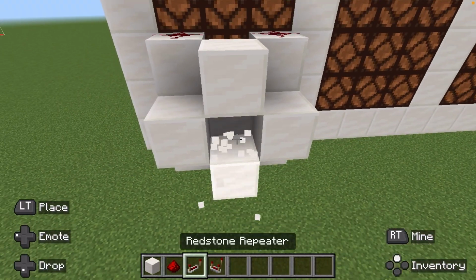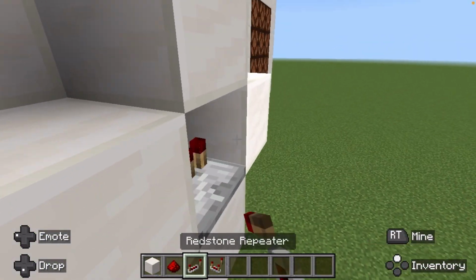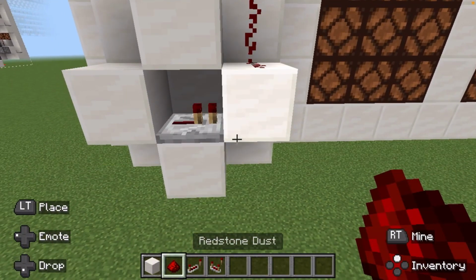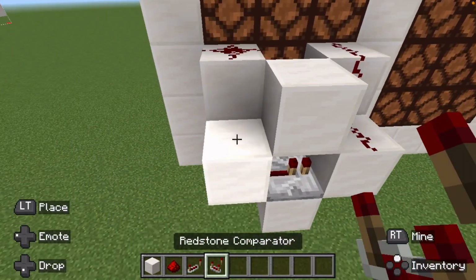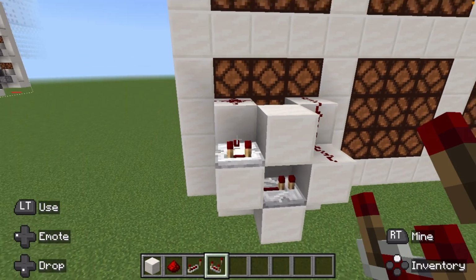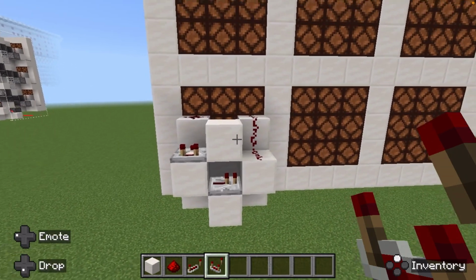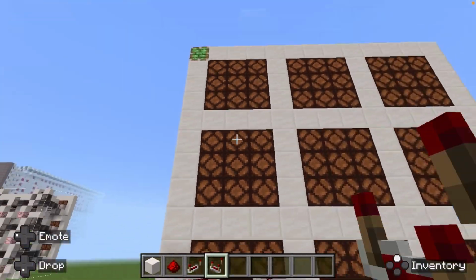Break the middle block. Place a repeater looking towards this block. Add the dust on top of that, and add a final comparator on this block. This is your XO display. Now build the same thing on these other 8 tiles.